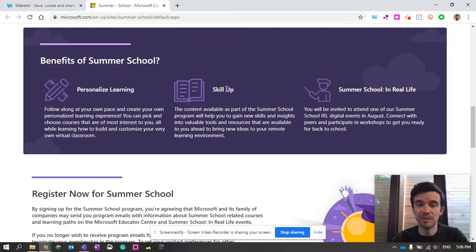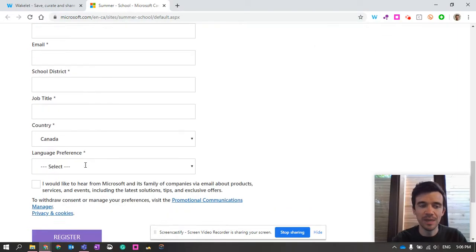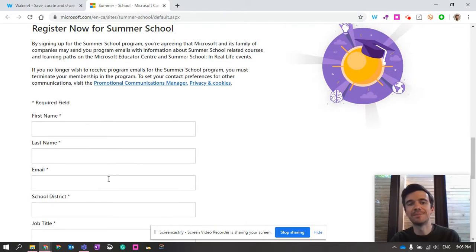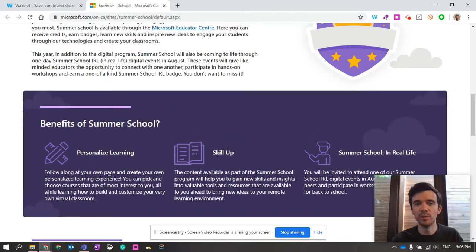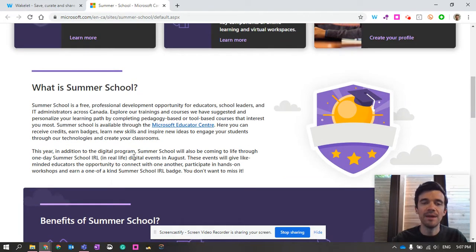And it's about, as they illustrate here, skilling up of developing digital competence with these tools. So when you register, you can just put in your information here and then click register, and you'll get a confirmation email on that. Now, in the meantime, while you're waiting for those follow-up emails in terms of what's available, a big part of this is going to be directed through this platform called the Microsoft Educator Center, which I want to highlight here.